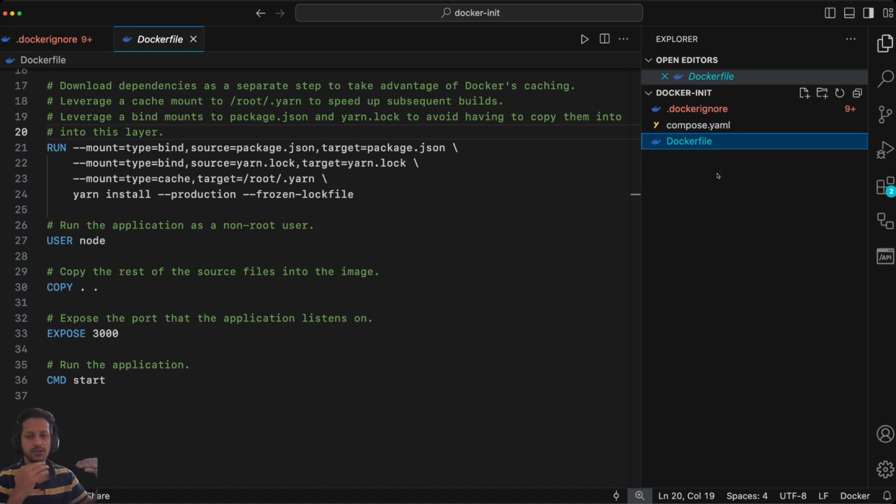Docker builds images in layers. So think of it like a multi-layered cake. And as it builds these images, it puts each step into its own little layer. And what it does is, if a layer has not changed, it caches it, and it increases the speed of your build the next time you want to build it.